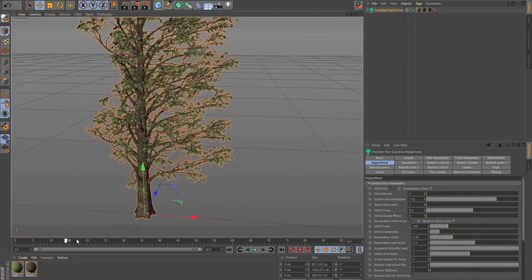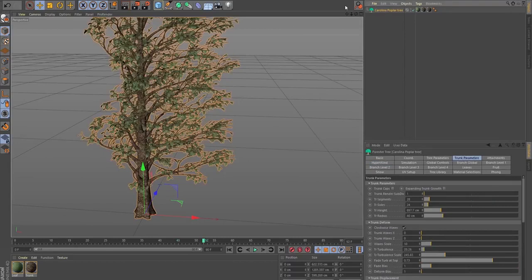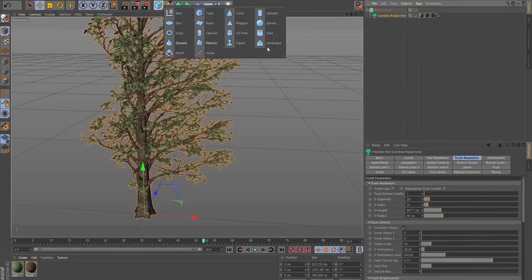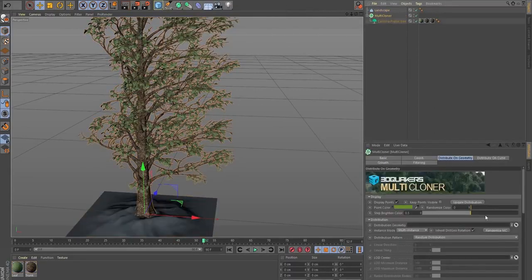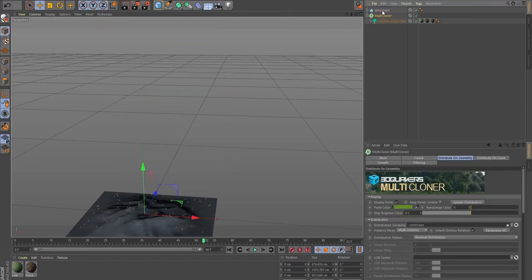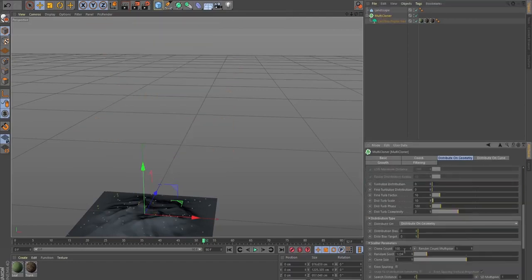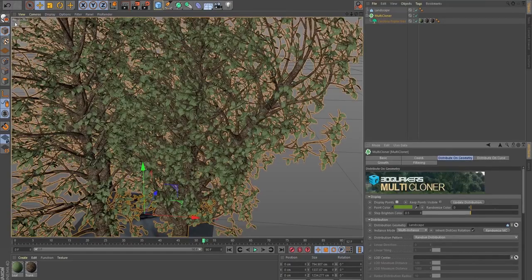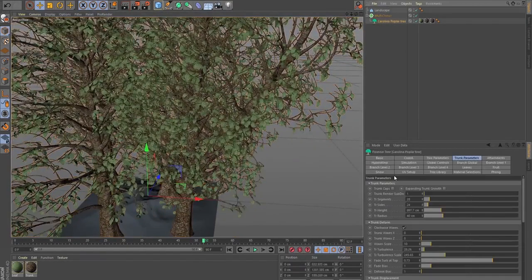And now there is a way to replicate these. They have a little tool called the multi-cloner. And if we put that in there and create a surface like a landscape, we can actually clone to that and maybe just turn it down to like 5 and then just turn on display points off. Definitely added a lot to the shot.